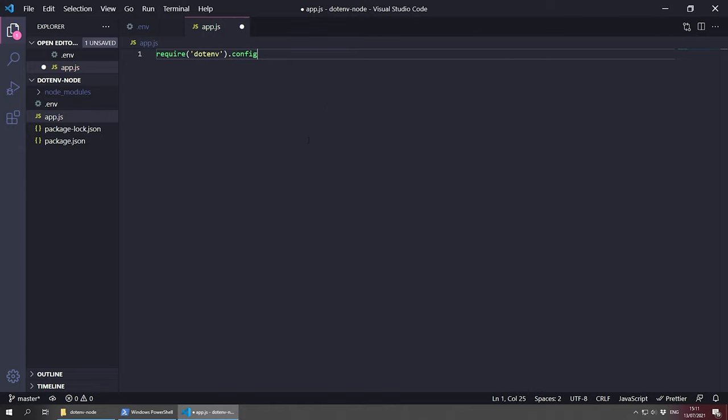And then let's do config, which is the method that we're going to use, and then close. This is the very basic usage of dotenv, and basically this is going to look for the .env file in the main directory and use it. But what if you wanted to have the .env file in another location?